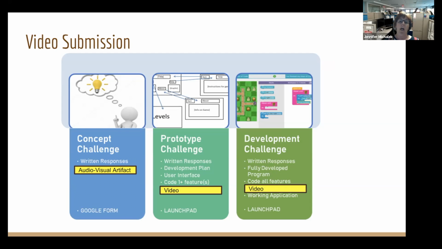In the Prototype Challenge, we are asking that students create a video. The purpose of the video in this particular challenge is so that we can see the piece of the solution that has been coded to function appropriately. Finally, in the Development Challenge, we are also asking that students create a video where they will actually show their complete application fully functioning in the video.